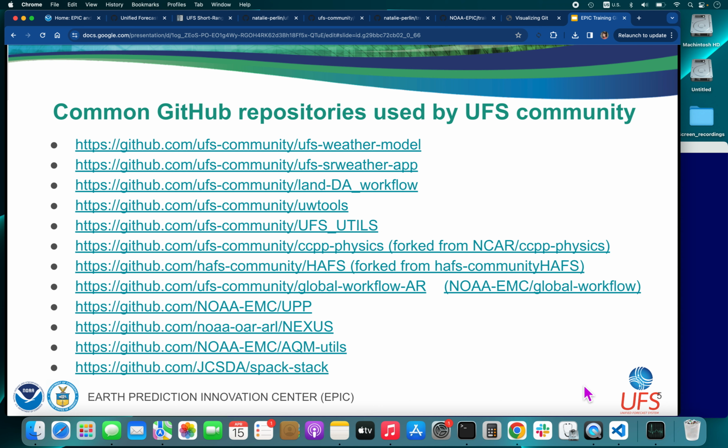So there is a fair number of GitHub repositories used by the UFS community. They are all hosted on GitHub, but not all are located under the UFS community account. Some of them are under other accounts, and some of them have other repositories as dependencies.